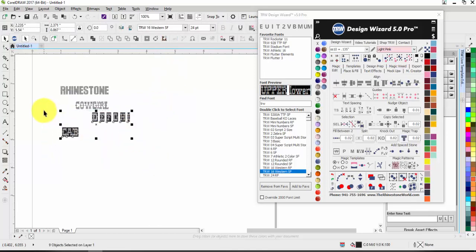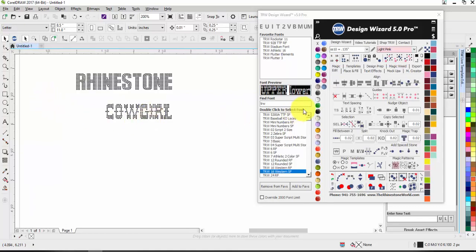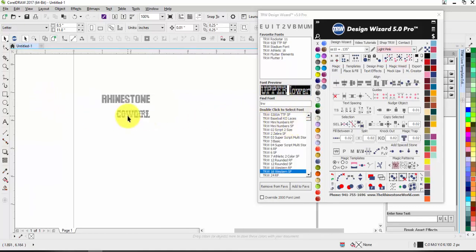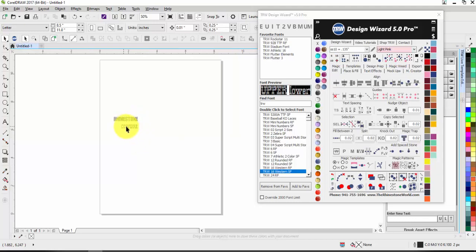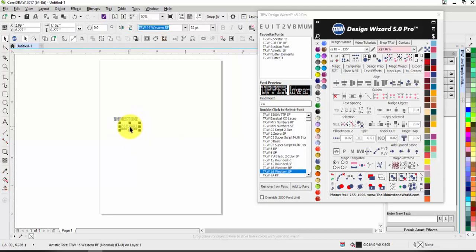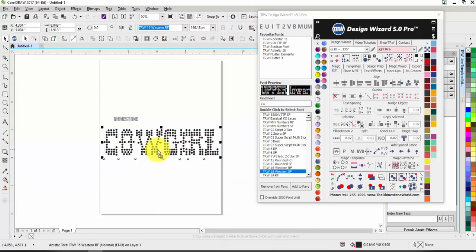So next, we need to get into sizing our rhinestone designs. Anytime we're using rhinestone fonts, when I type this in on my screen here, you can see how it looks pretty small right now, right? So most of us want to make that bigger. So we'll just extend this box out like that, which is normal and okay.